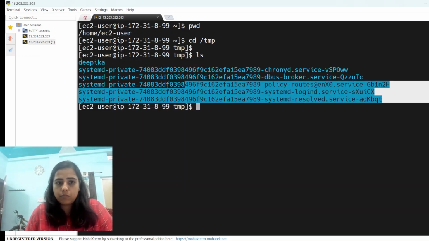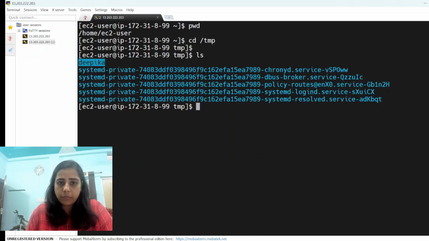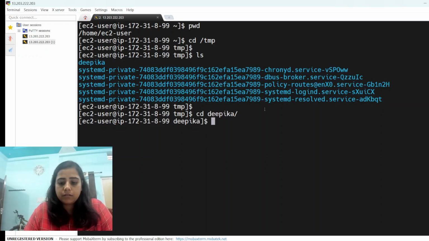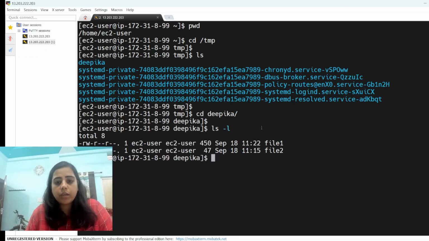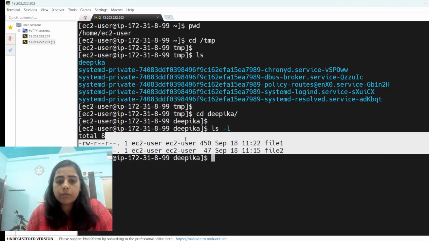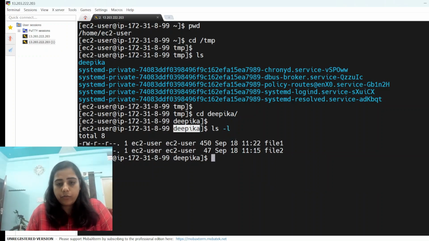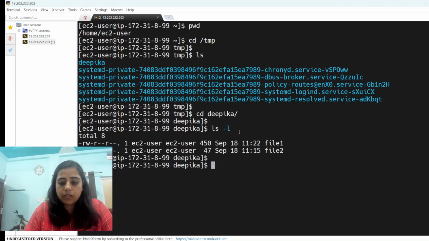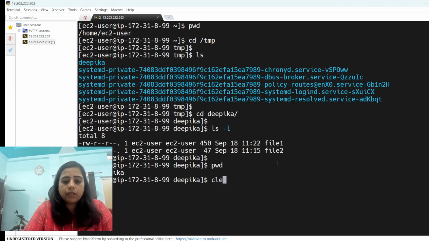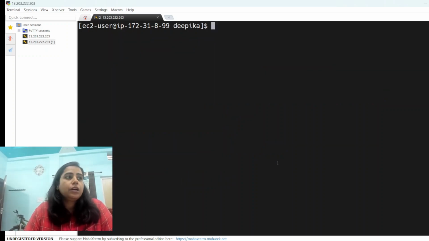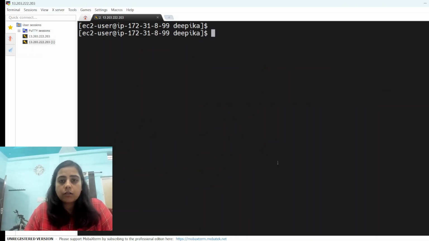So it has this many folders and one is Deepika. I will go inside Deepika. Now again I'll do ls -l. It will show me what files and folders are available inside this folder. So let's recall pwd. It will show that currently I am in tmp and Deepika. Okay, next, clear again.